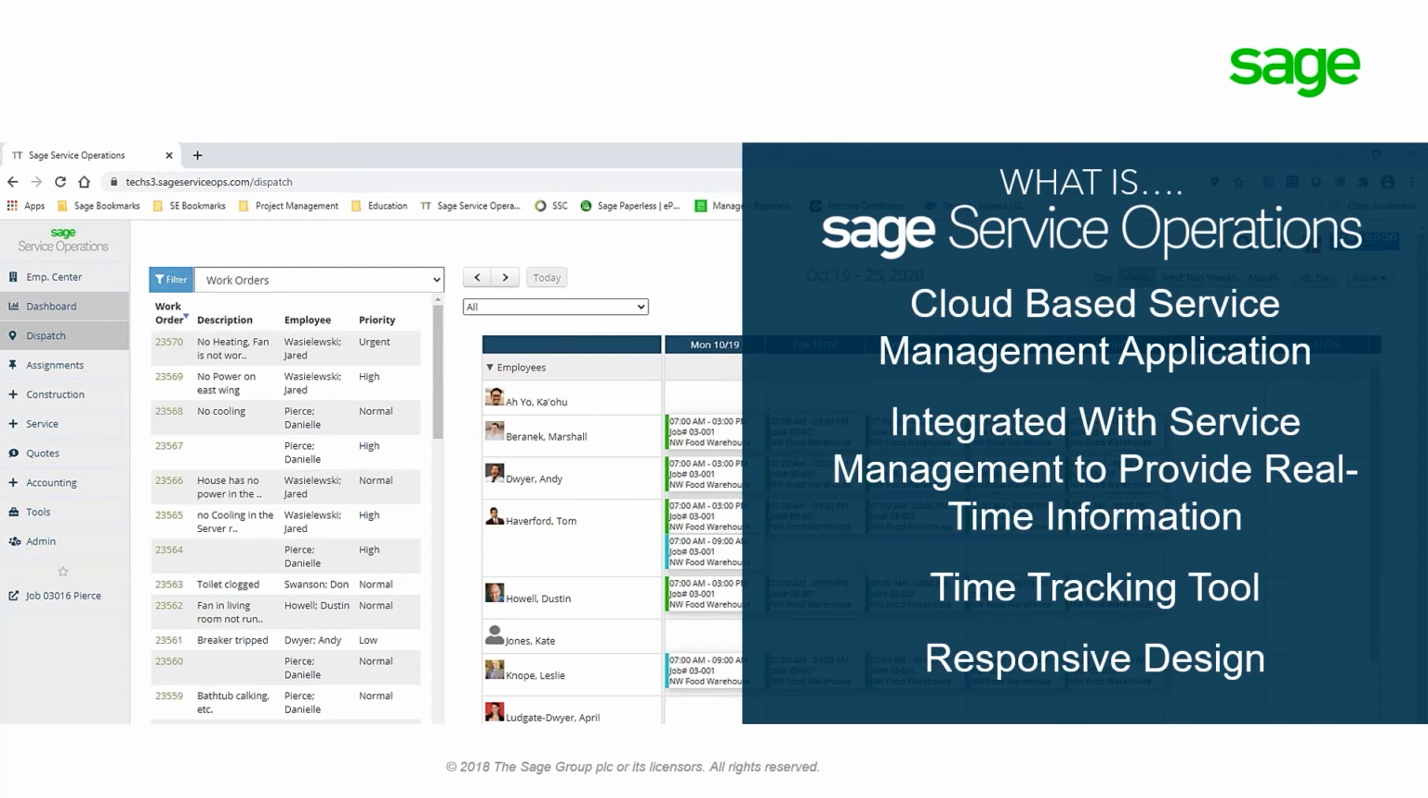Sage Service Operations is also a time tracking tool, and it does have a responsive design. So this means that if you're working off of a smaller device, such as a tablet or a phone out in the field, it will change the look and feel of the solution to provide an easier way of managing and getting around to all of the information.